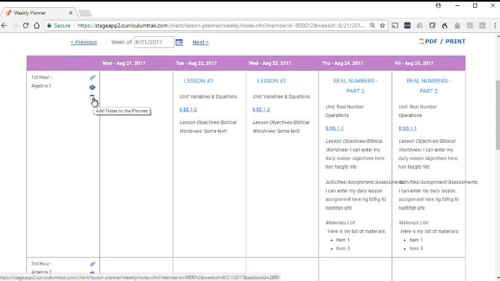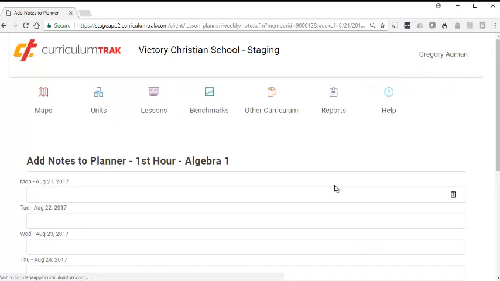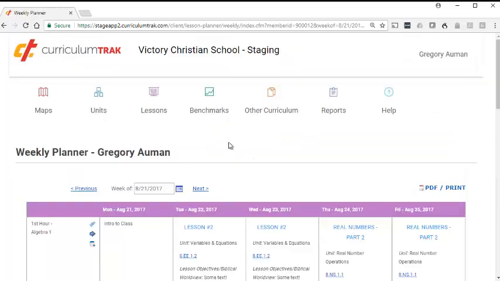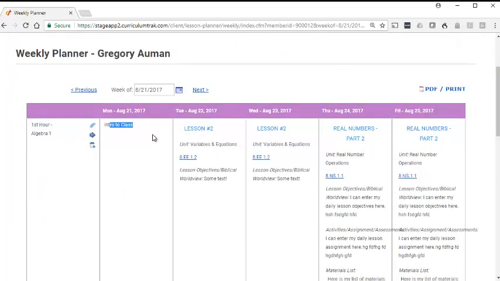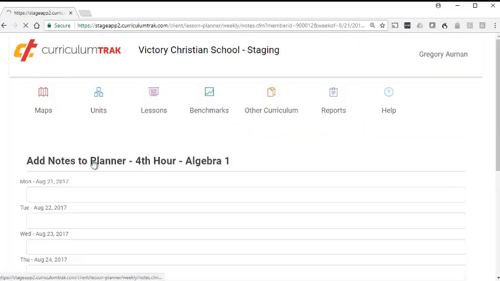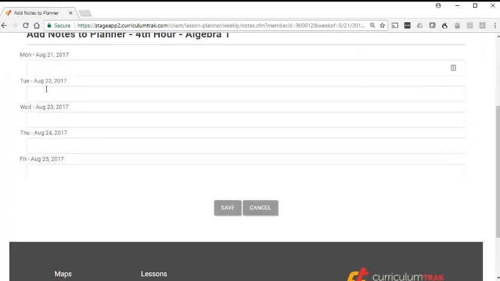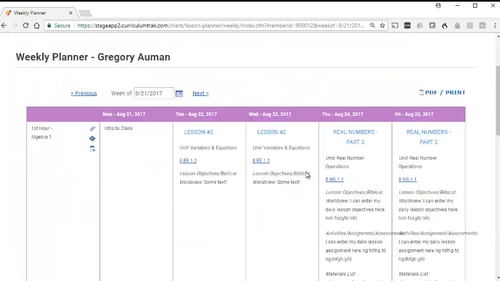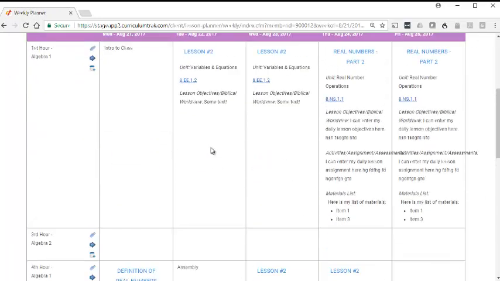The last icon here is to add notes to your planner. So maybe on Monday or Tuesday, intro to class, we'll just call it. And I'll click save. It's really not a lesson. It's just a note to fill in that box. Maybe I want to be reminded that there's an assembly on Tuesday. That's why this was pushed back. So let's go ahead and type in assembly for this class section on Tuesday. And so it fills that in.